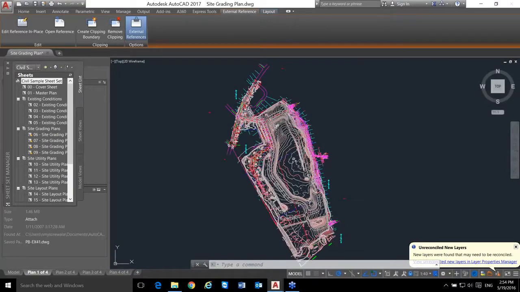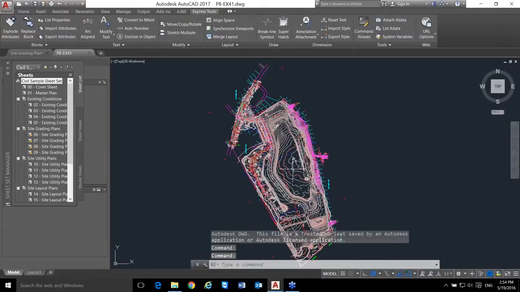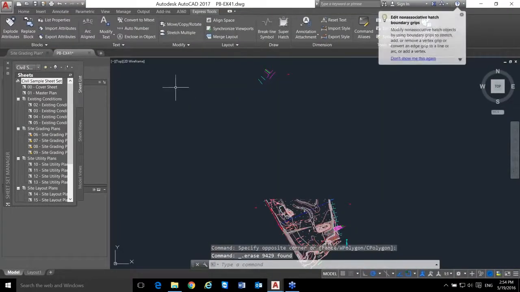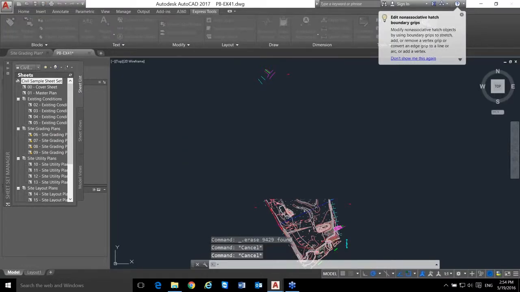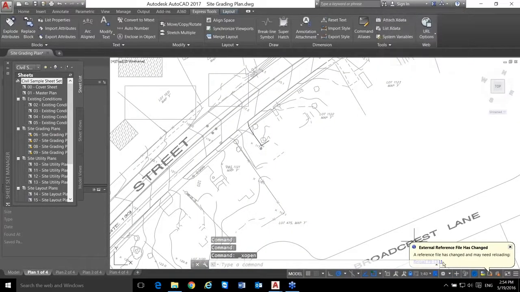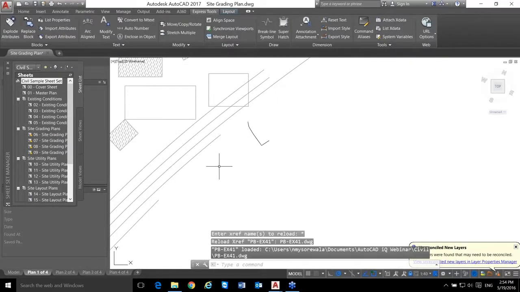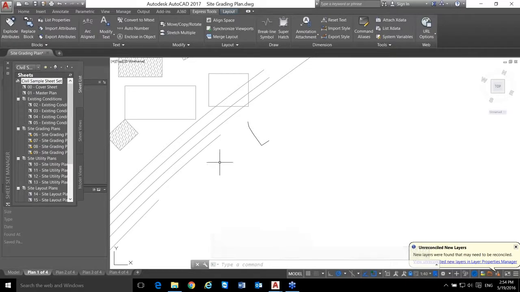But this Open XREF allows you to open it, make the changes that you need, and save it. And now reload it back very quickly rather than editing it in context. You do it the other way around.